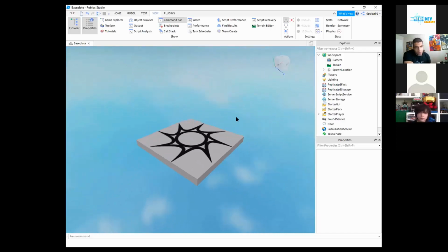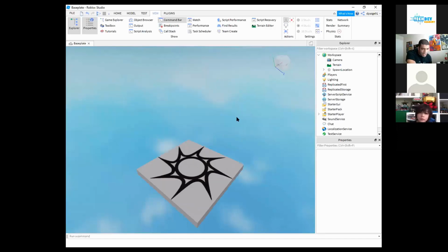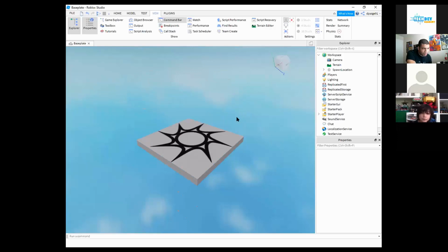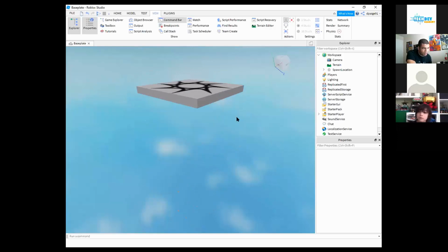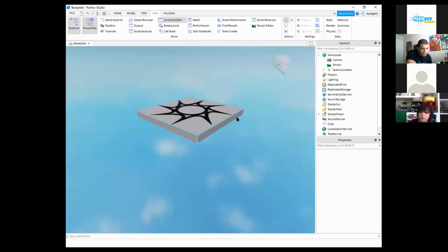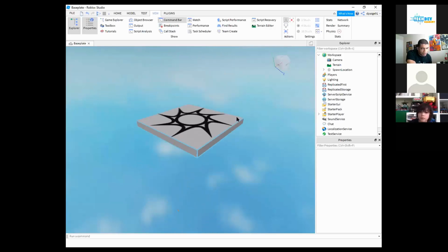Now, also, you can use the Q and the E keys to lower and raise your camera too. The Q and the E keys. Q and E allows you to move your camera up and down.